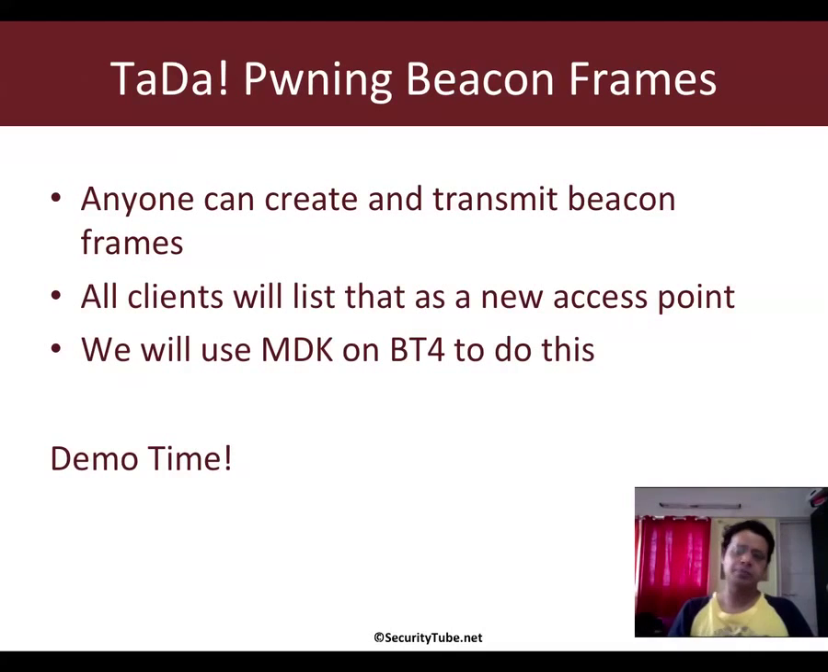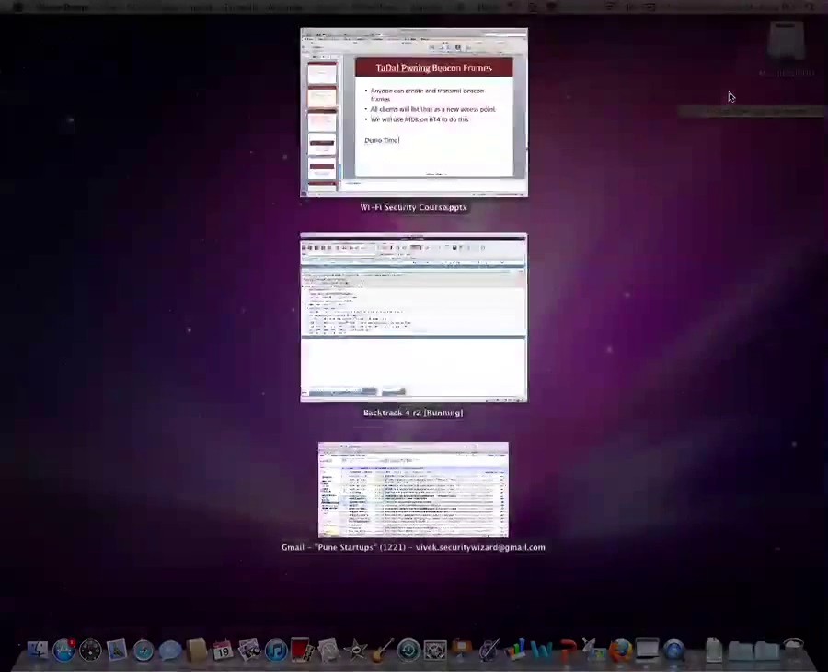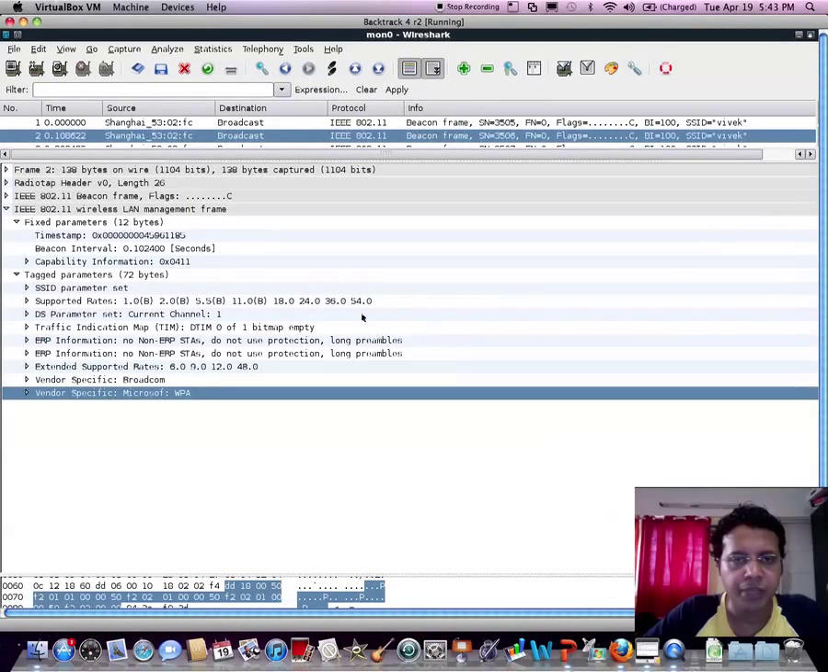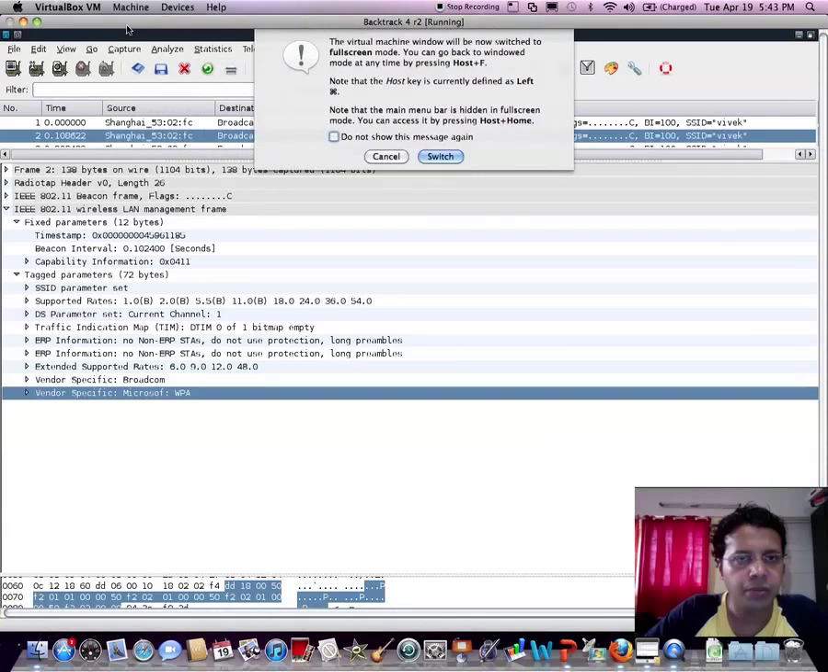Very interesting. In probably a couple of later videos, I'll teach you how to program your own packet injectors for wireless. But now, we'll just use a simple tool on Backtrack 4 called MDK. Full form stands for Murder, Death, Kill. Right? So, demo time. Let's go back to our VM and let's go to full screen.